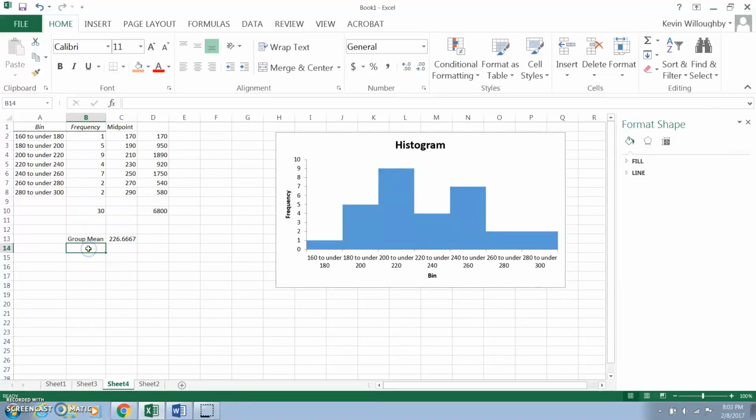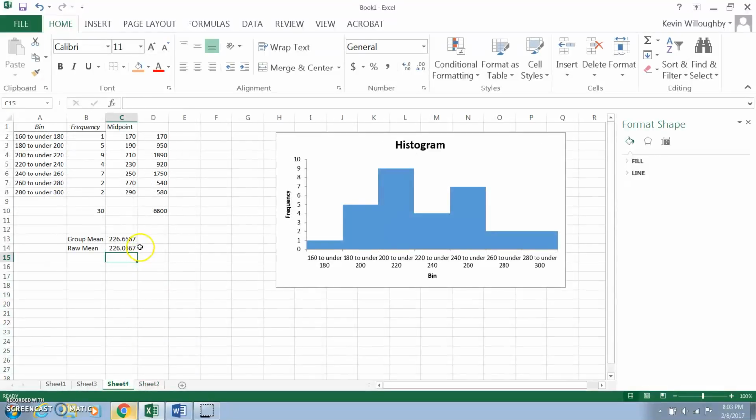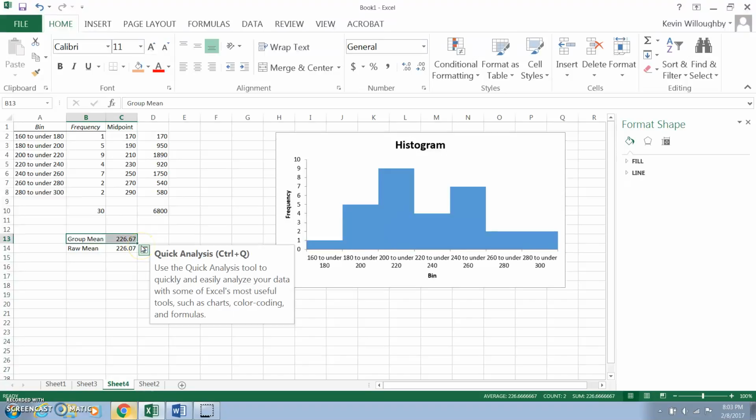I'm going to list here the raw mean, the ungrouped mean. I'm going to link that by using the equal sign. I'm going to go find the mean of the raw data, the list data, and I have a grouped mean average of 226.67 and a raw mean of 226.07. The report asks you to explain why they're not equal. We've talked about that in class as well. The grouped mean is, there's some assumptions that we make in order to calculate that group mean.